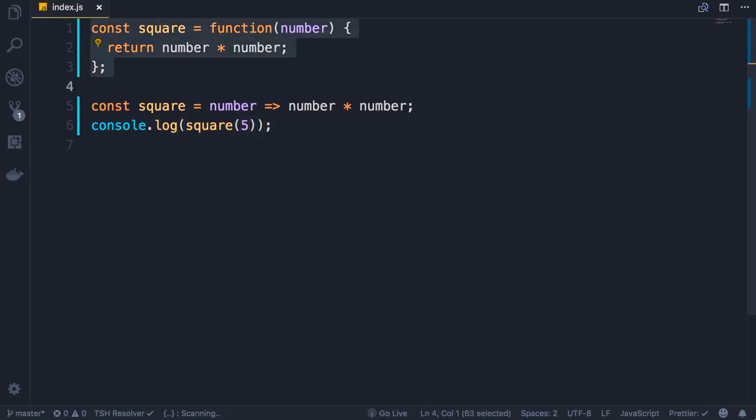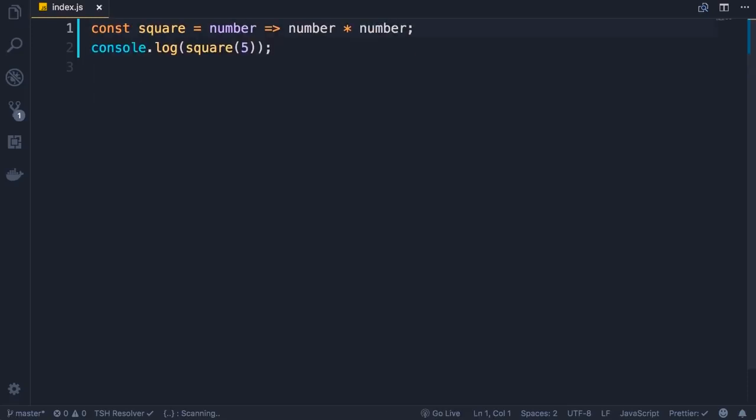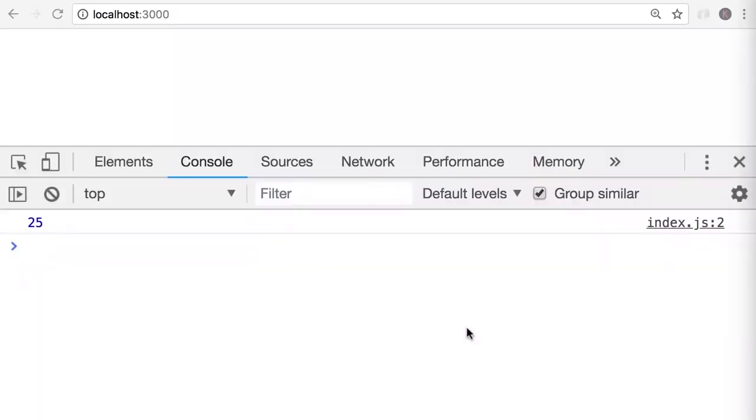And let's remove this. Otherwise, we'll get an error because we have declared the square constant twice. So save the changes. Back in the browser, we get 25 on the console.